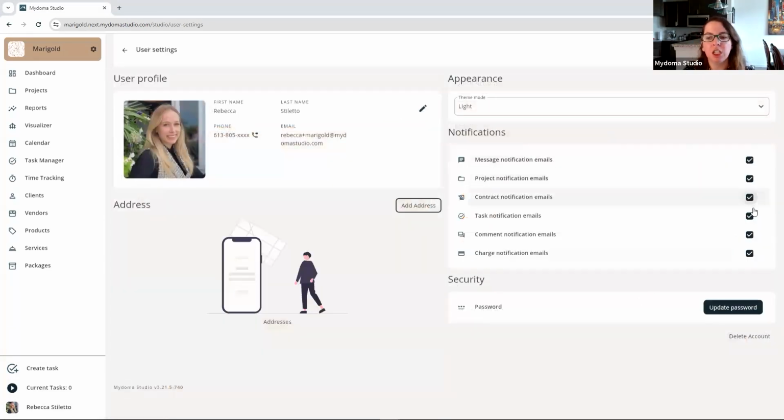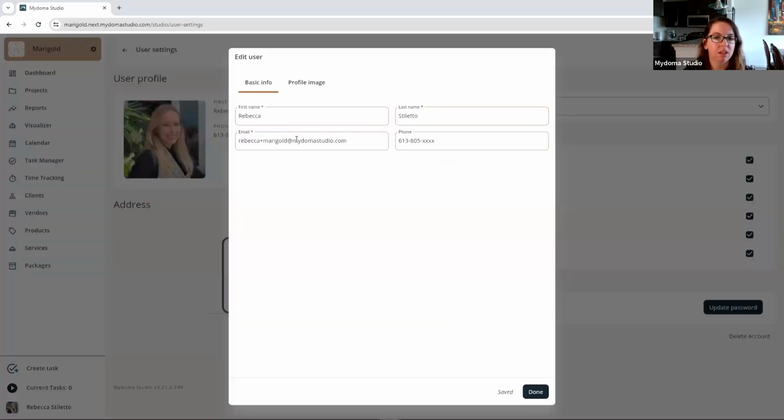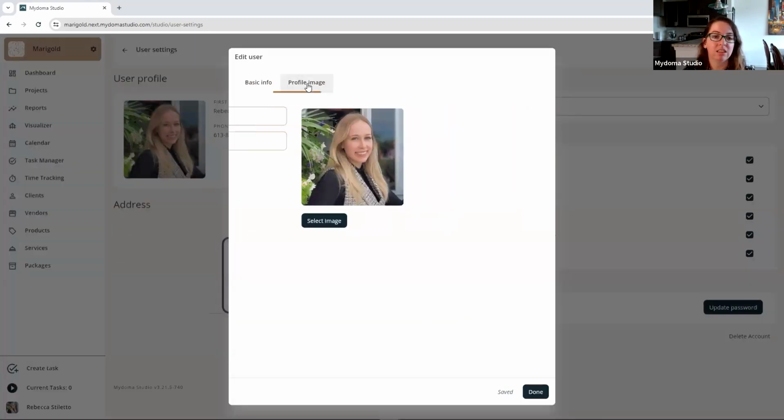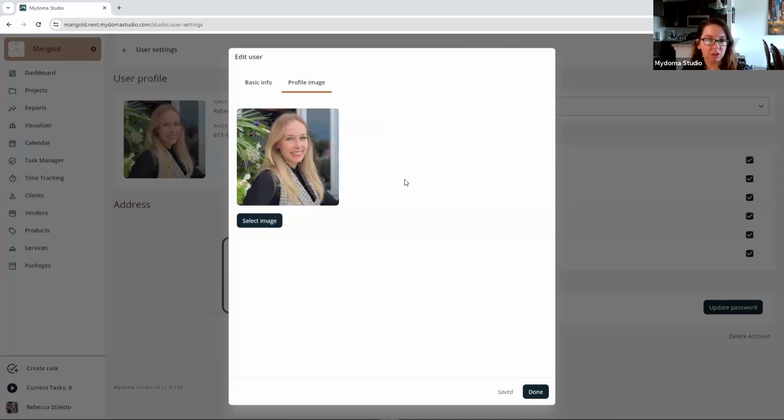So you can uncheck any notifications that you'd like. This is where you can update your password. If you wanted to update your email or name or phone number, you can select the pencil icon here in the middle and update that information. This is also where you can upload a profile image of yourself.